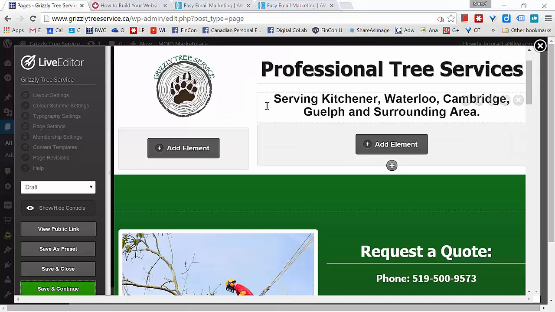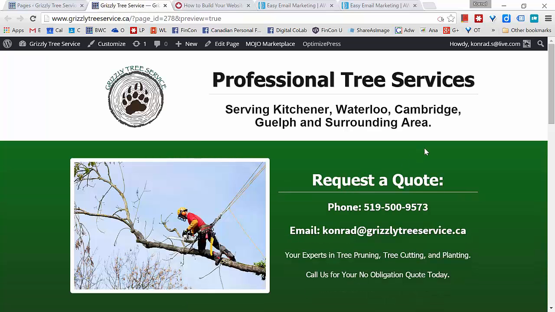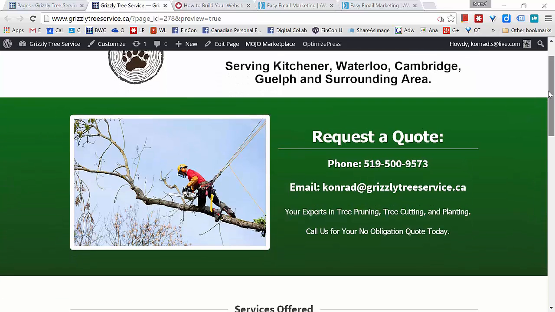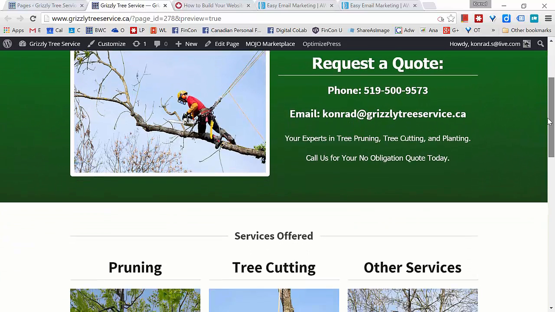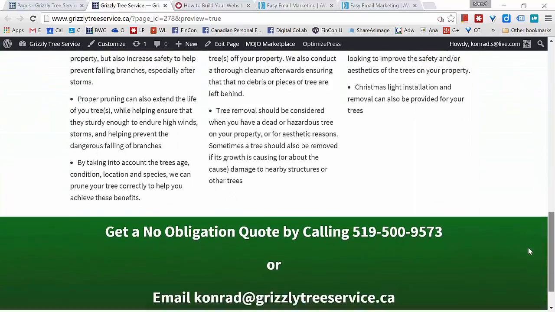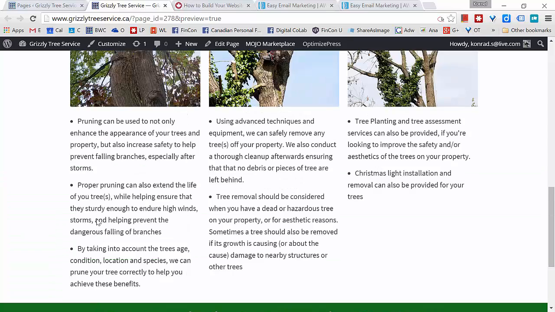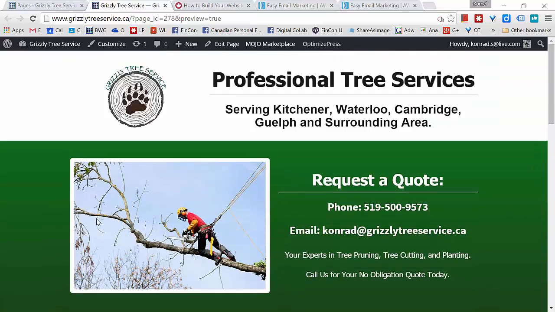And what you can do is view it as its own separate tab in your internet browser. So let's click on View Public Link and see how it looks. Cool. There we go. Professional tree services, serving KW. You can request a quote here. We've got information about the services being offered, a little description, and a little call to action here. Maybe I should add some padding here on the bottom as well, since it looks a bit squished together. But other than that, for how long this took us to do, it's not bad. We can obviously play around with it.